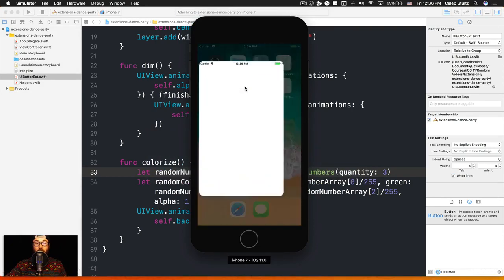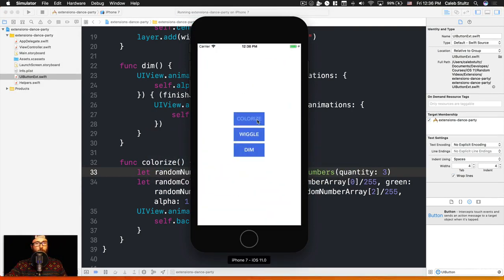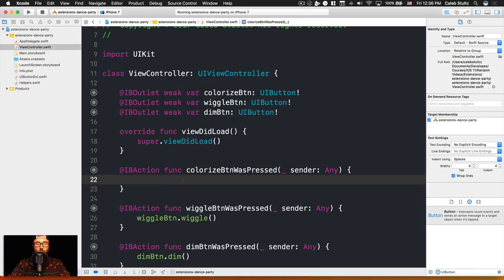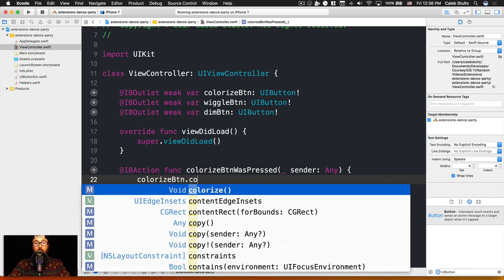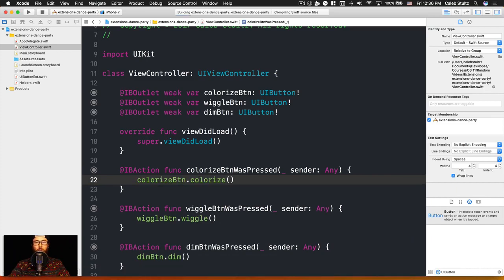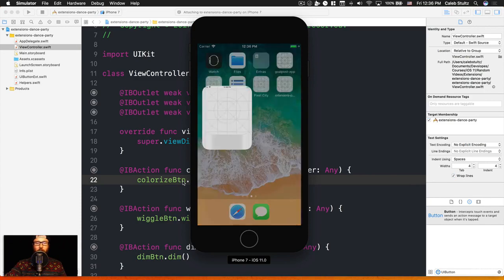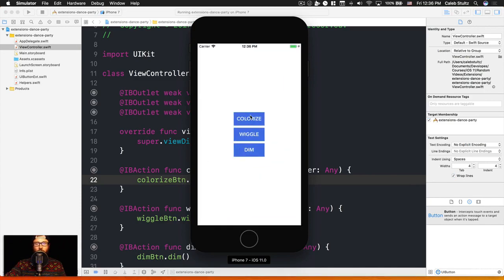Let's go see, oh, you know what? Wait a minute, button's not going to work. We did not set it in our view controller. There we go. So call colorizeButton.colorize, there it is, and now build and run. Now we should be able to change the color and fade it nicely with a touch of a button. Let's try it out.